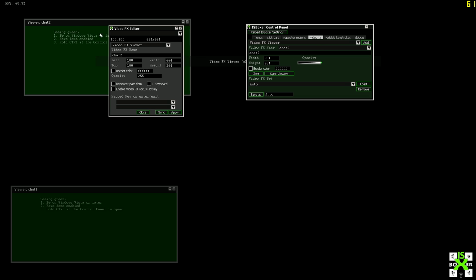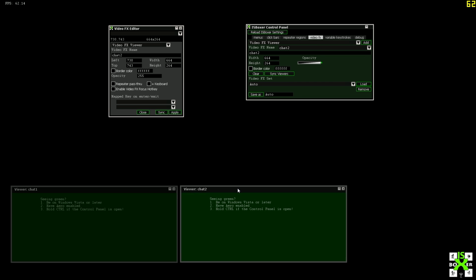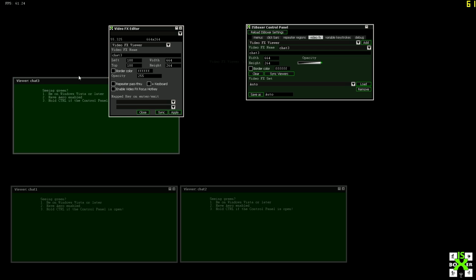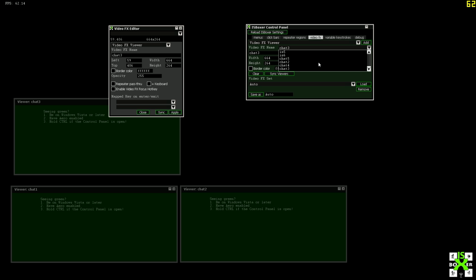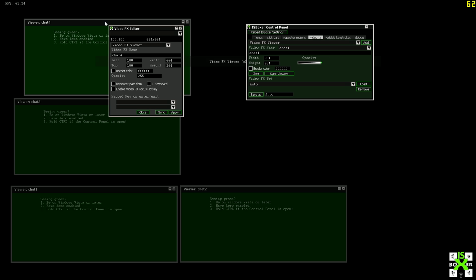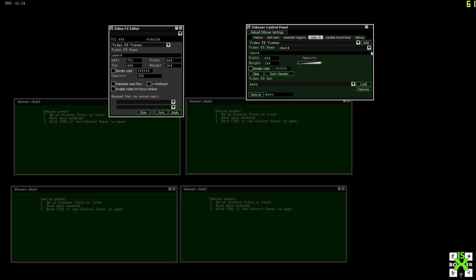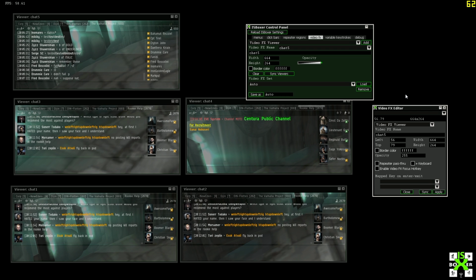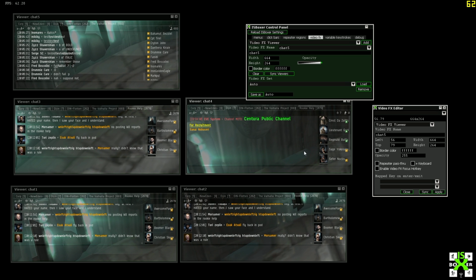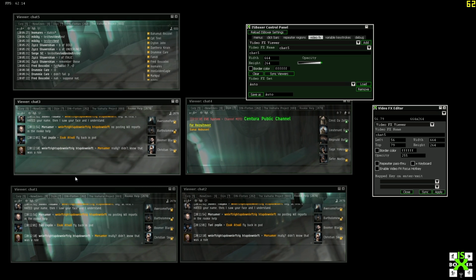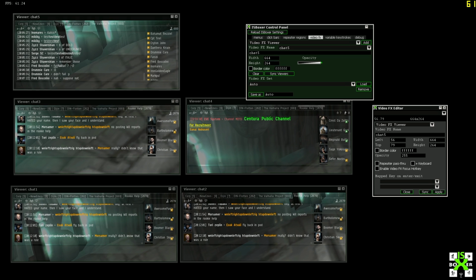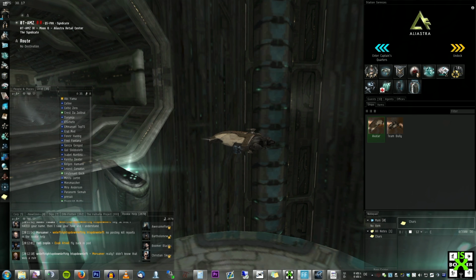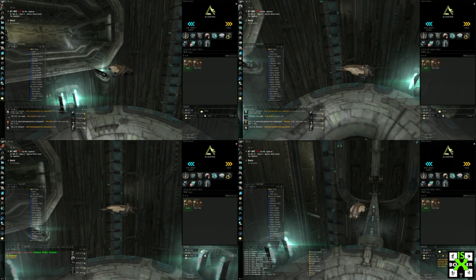2, add, 3, add, number 4, and the last one, number 5. Alright, now we have our chats here. Now you can hit Control to see if it works. And as you can see, we see the chat in full screen from all the windows we have from the main screen and from the left screen.